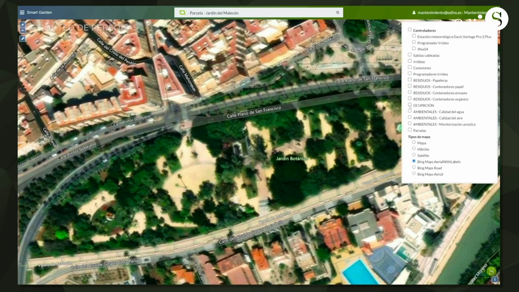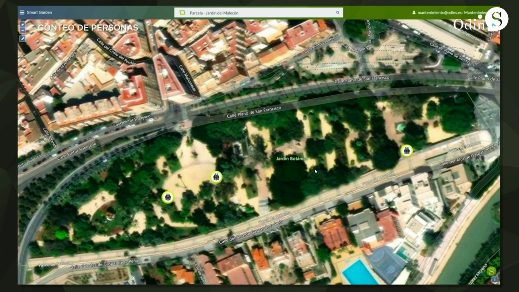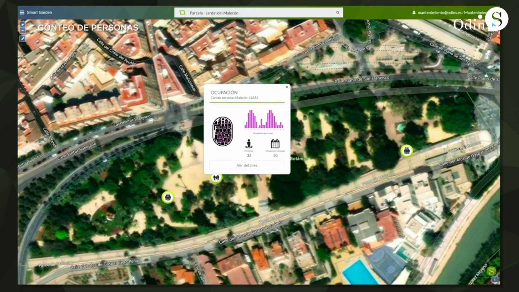Finally, people counting provides information on the transit of citizens in green areas. By making use of our software solution based on video analytics, we are able to determine with an accuracy of over 95% the number of people who are in a particular area. From Smart Garden, we can make use of that data to generate occupancy graphs, show real-time values, and generate reports of traffic levels by hour, day, and month.